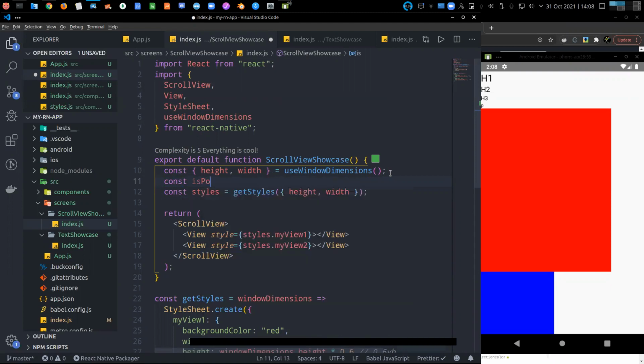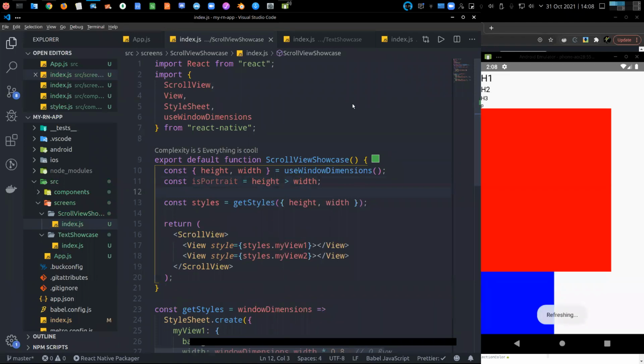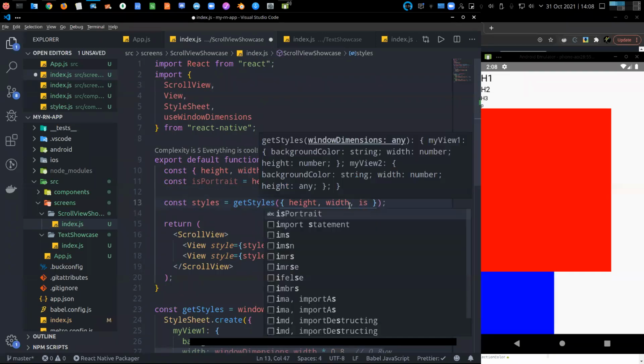And how you do that is very easy: you can have a variable here. You can call it isPortrait. And isPortrait is like, if the height is superior to the width, it means that they're holding it vertically. If not, then it means that they're holding it horizontally. So if we go like this, we should then be able to adapt. Here we have isPortrait. We can add it here.